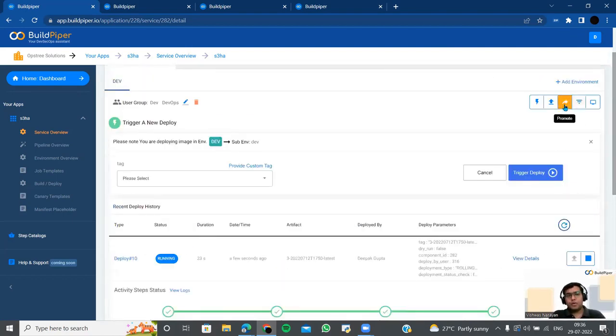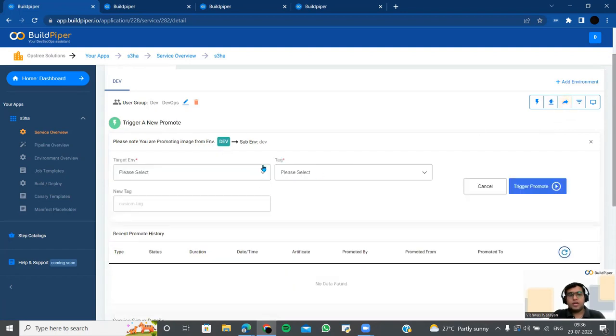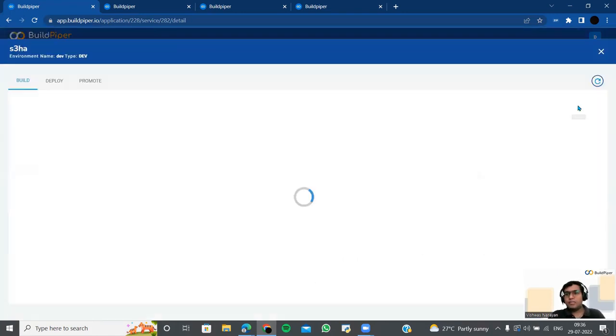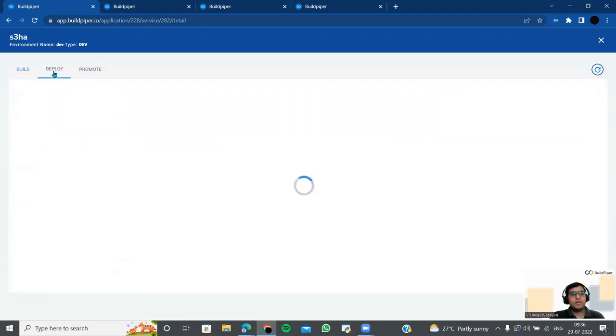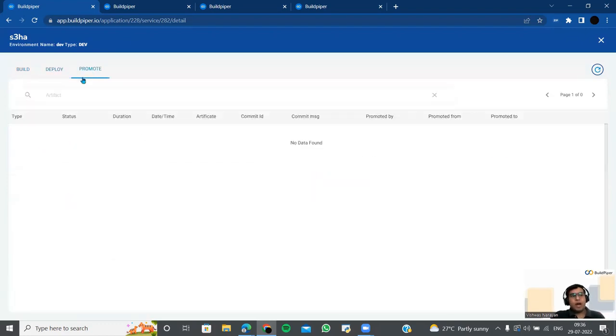You can promote to another environment. It's a few clicks, and you're good to even promote your application to the next environment. That means, let's say I want to move from QA to pre-prod. It's much easier. It's just clicks. So now we know all these features which are already available in BuildPiper, and also we have an entire visibility of what has been deployed and how many applications have been promoted. I promoted none in this demo, so there are none.